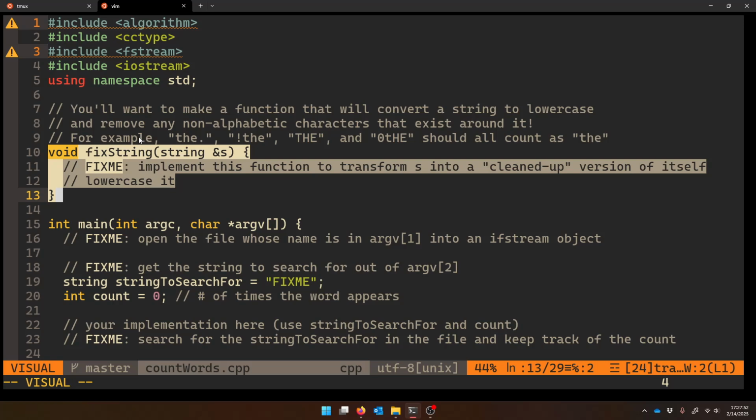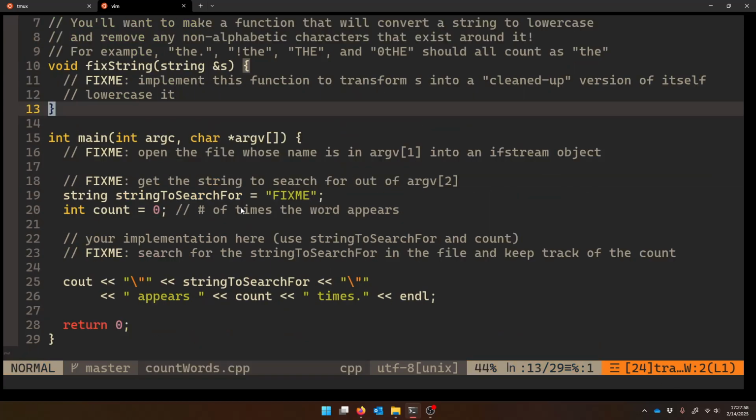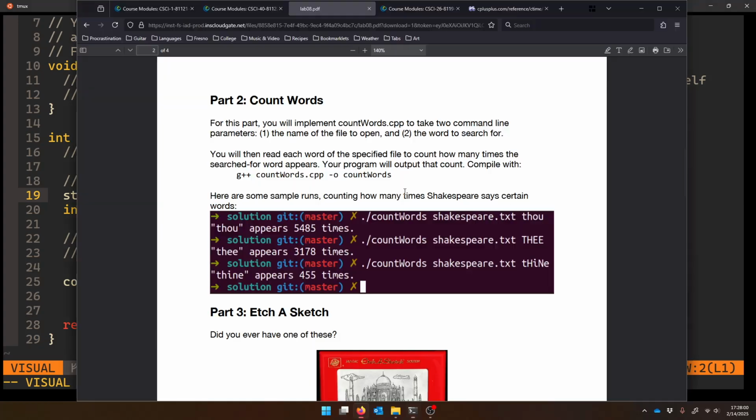So clean up your string so that all of these turn into the lowercase. Do you see that? So yeah, take advantage of that and even do it on your string to search for, just in case the user types it in weird. And that's what I want to see. Apparently, Shakespeare says thou 5,485 times. Okay, so that's your first program.